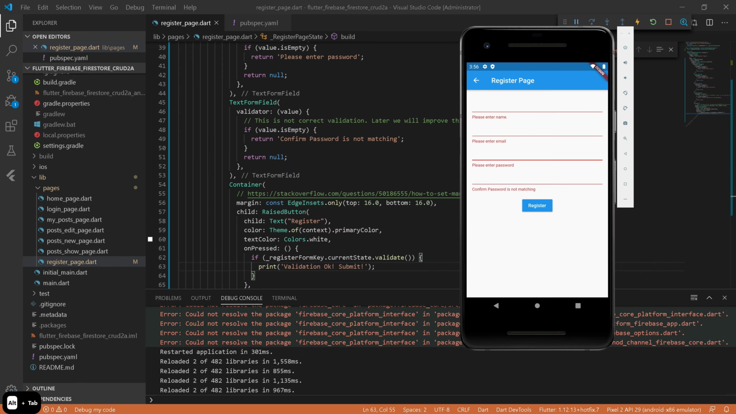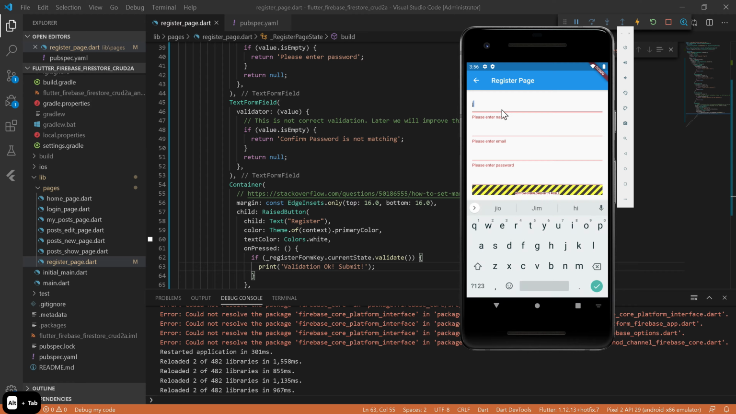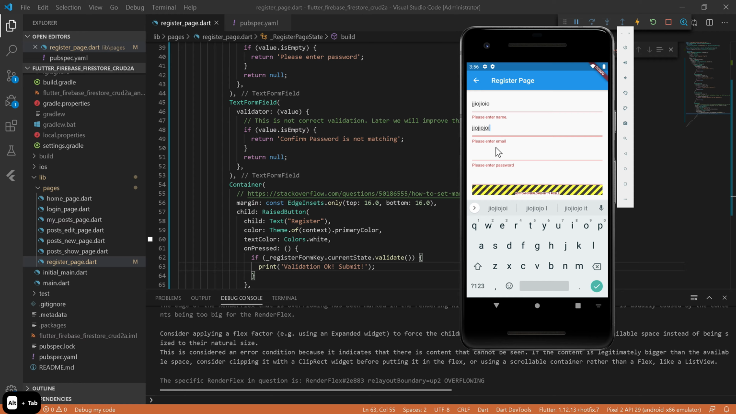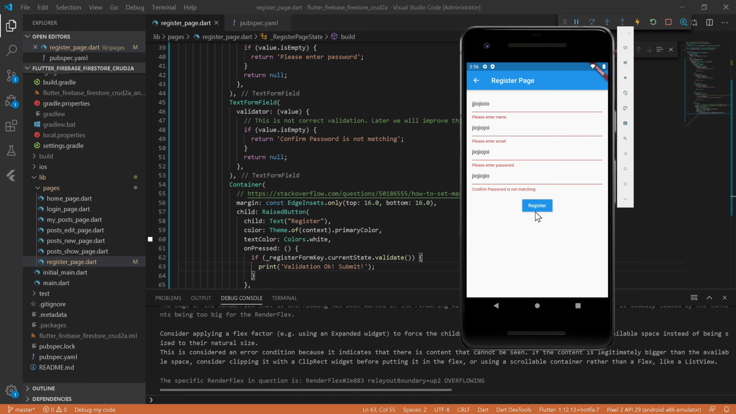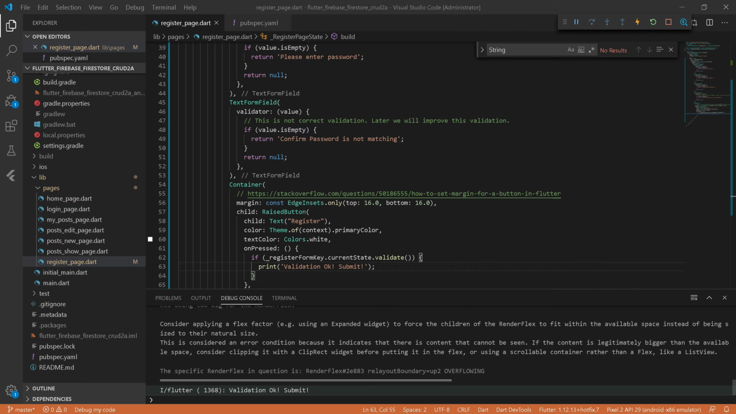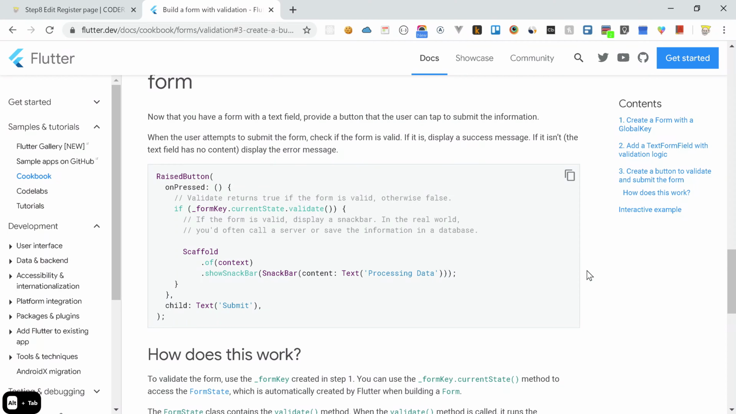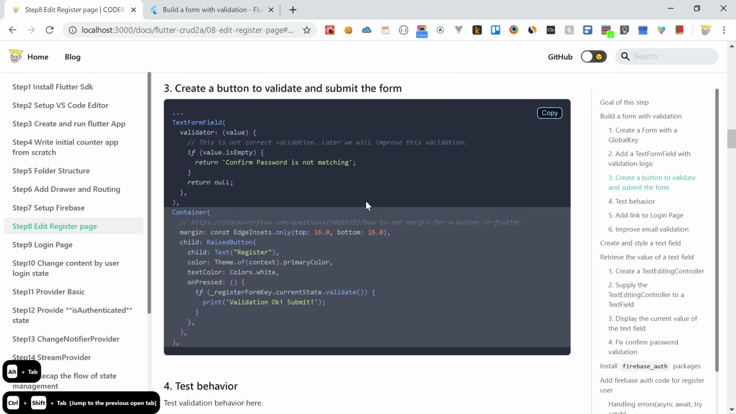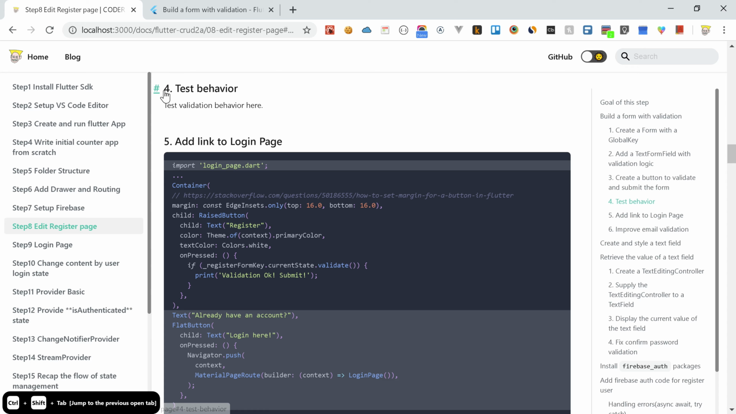And let's type anything. So okay, and register. Okay, so validation worked. Validation okay, submit. This is how validation works. Okay, so let's go next. So we just finished test behavior. So let's go to number 5.